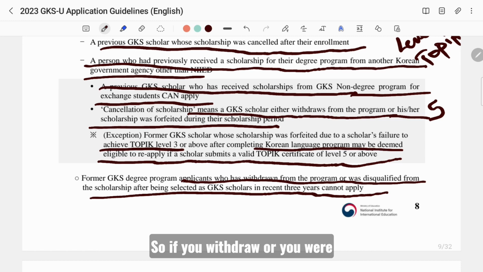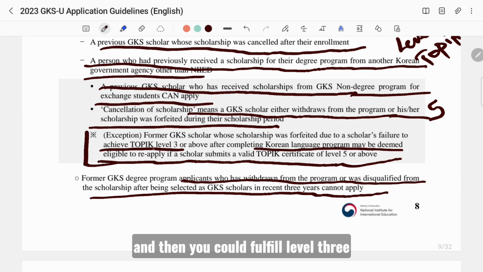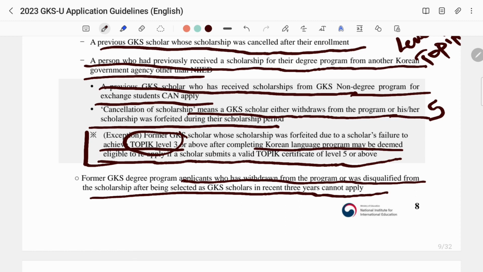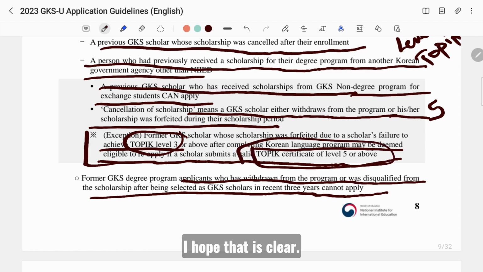So if you withdrew or were disqualified in the past 3 years, you cannot apply. But if you were selected and then could not fulfill level 3, next time when applying, have a level 5 topic. I hope that is clear.